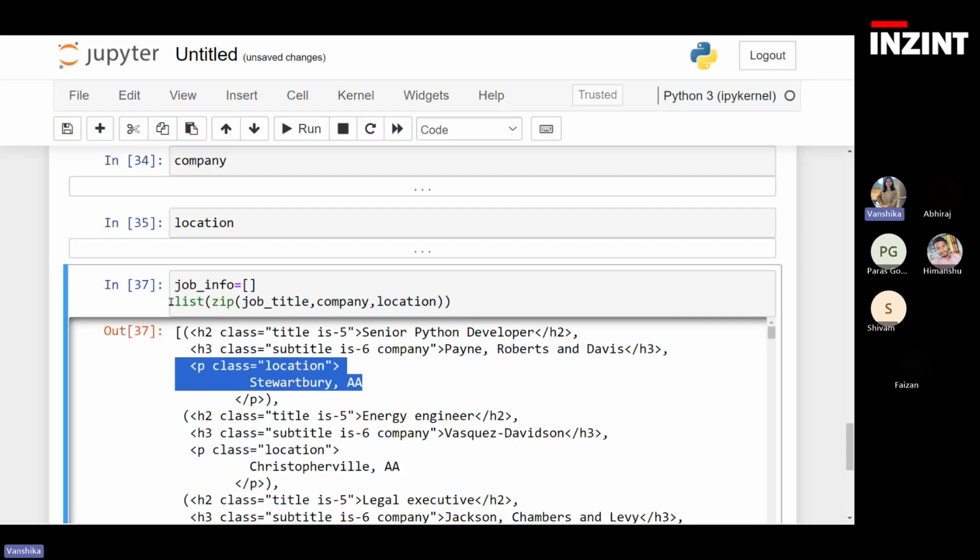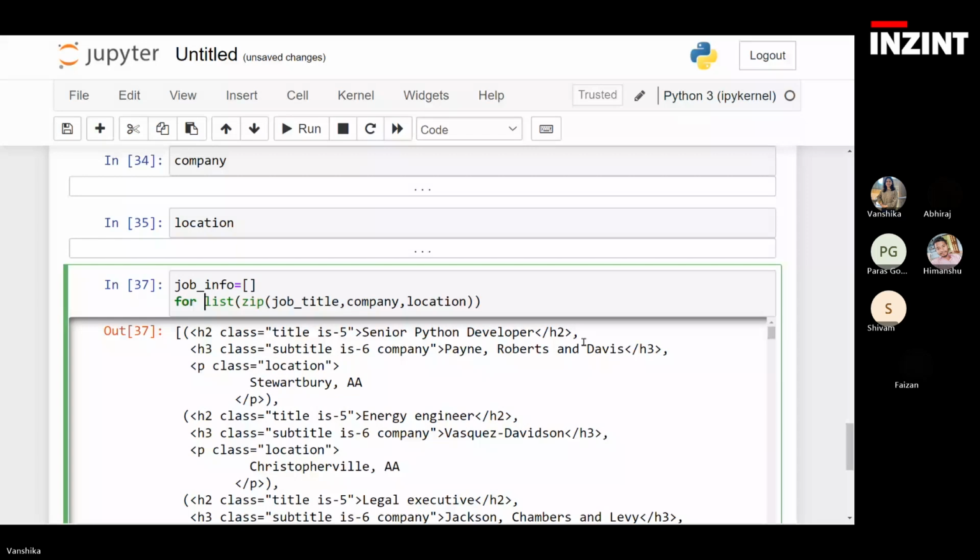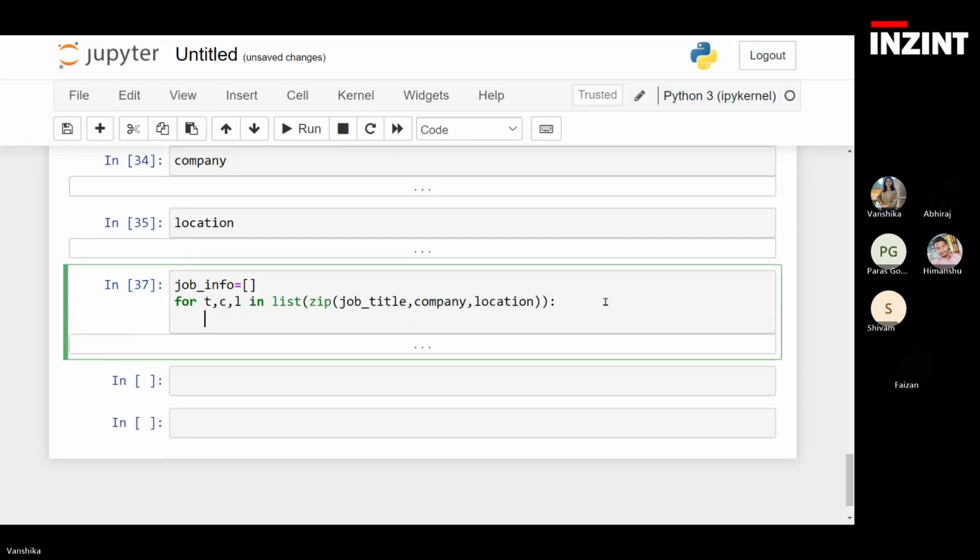Now what I can do, I can loop through all of these elements and I can extract the textual part. So let's run a loop for title, company and location in this zipped object. Okay. Now इसके बाद I need to append everything inside this particular list. So job underscore info dot append.